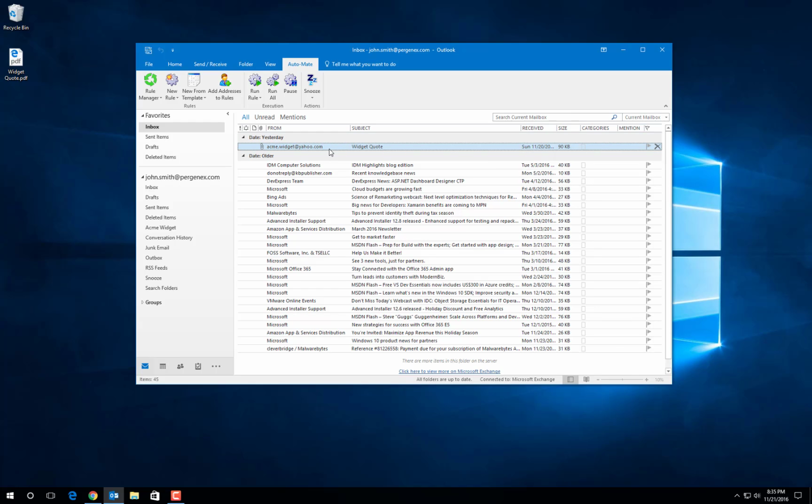One of the most common types of rules that people create is to file a message from a particular sender to a particular folder in their folder tree. In this example, we're going to take messages that come from Acme Widget and file them to the folder also named Acme Widget. The easiest way to do that is to leverage a message that's already in your inbox and comes from Acme Widget.